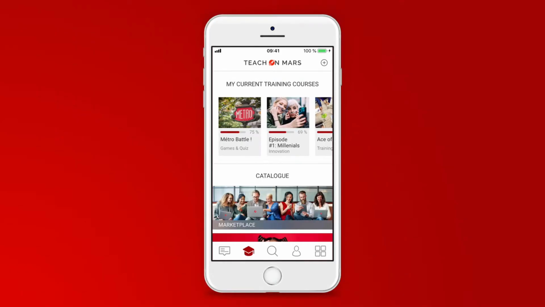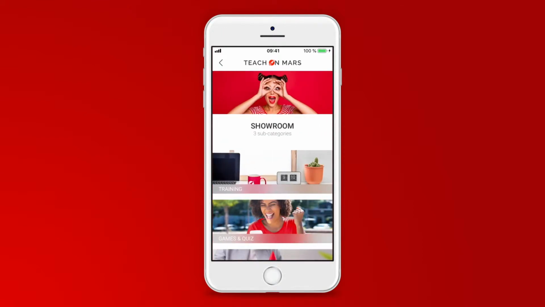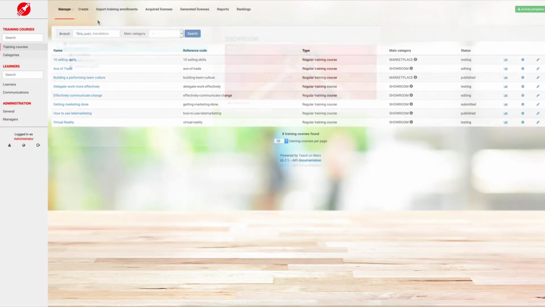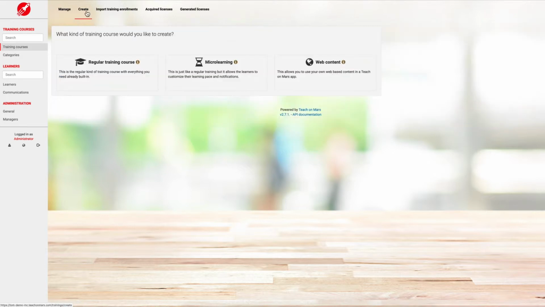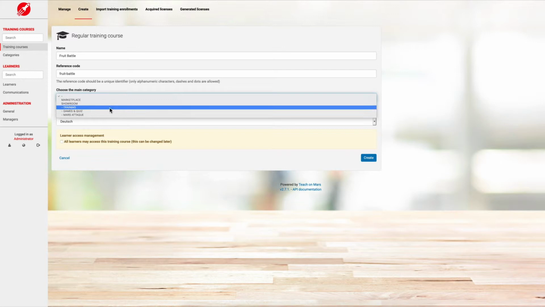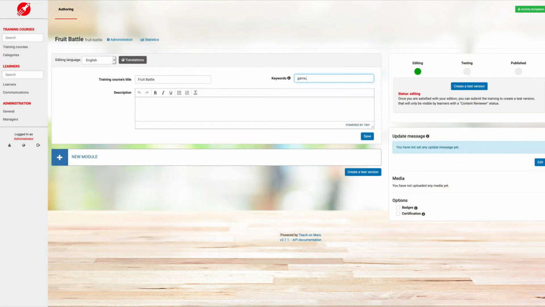In the learning zone of the Teach on Mars app, the learner sees your training courses organized by category and subcategory. The Mission Center is where you define and create those categories, and also where you build the training courses that populate them. Creating a new training course couldn't be easier. Give the course a title, select the category you want to place it in, and define the keywords and tags that your learners will be able to use to search for the course quickly.